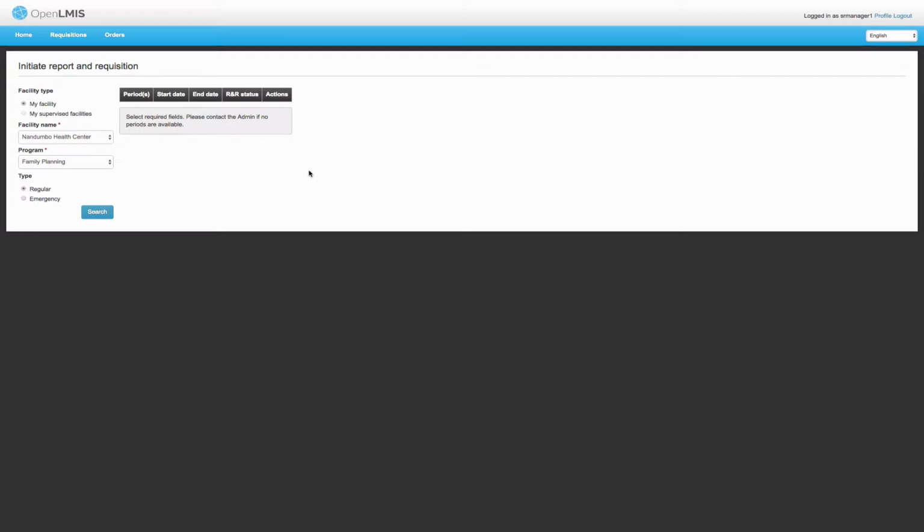For this demo, I will create a requisition for the Family Planning Program at the Nandumbo Health Facility. As you can see, there are multiple programs to choose from based on the configuration of the system. You can configure OpenLMIS to support as many programs as needed and assign those programs to specific facilities. There is also an option to create an emergency requisition if necessary, which isn't tied to a specific replenishment period. But for now, we'll focus on routine requisitioning.